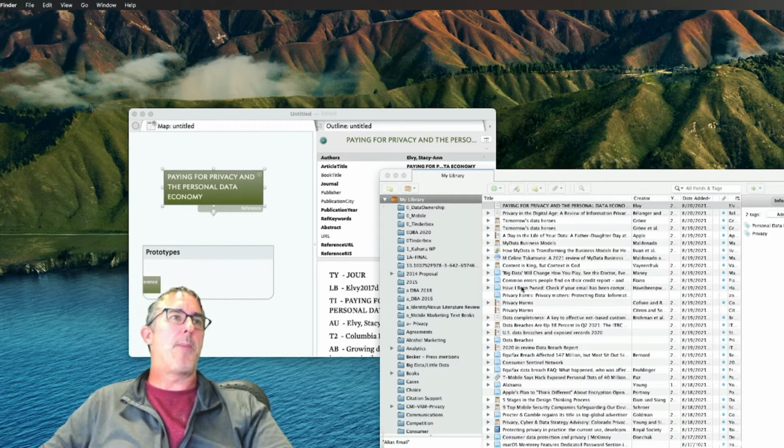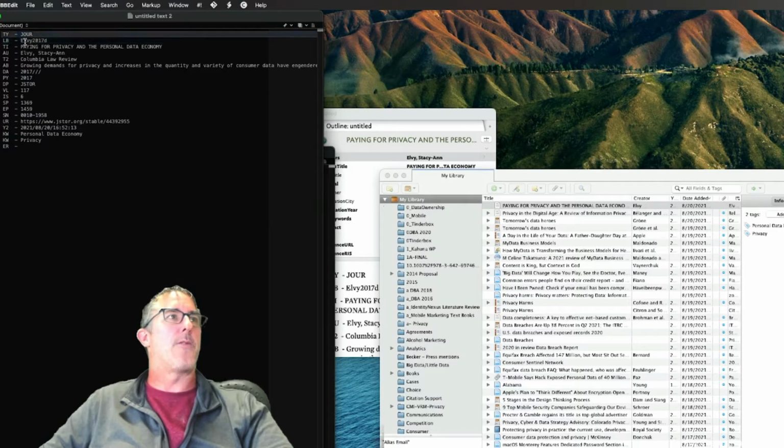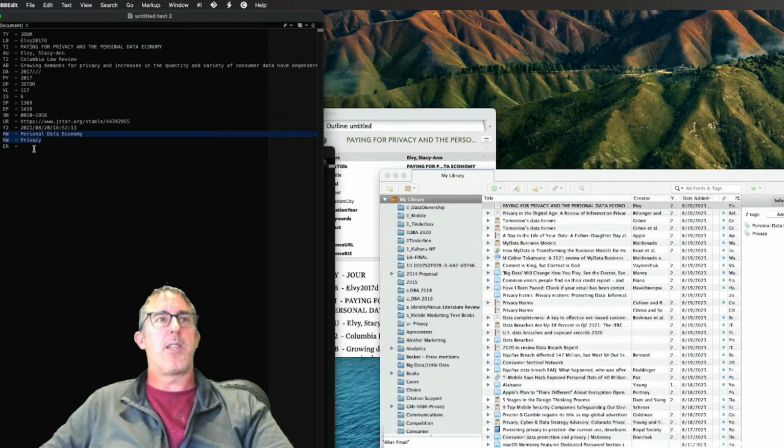And you'll see this is basically what the file format of an RIS file is. It has some prefixes to the items that are the attributes coming out of Zotero. And you'll see it's a journal article, the author's name is labeled here, and here are the keywords that I had put in and such.